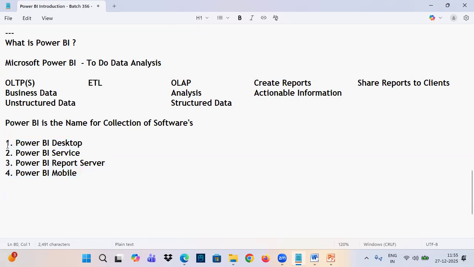Out of the 4 softwares, the major software in Power BI is Power BI Desktop, guys. Power BI Desktop is the development software in Power BI. A Power BI developer will work 90% of the time in Power BI Desktop only.